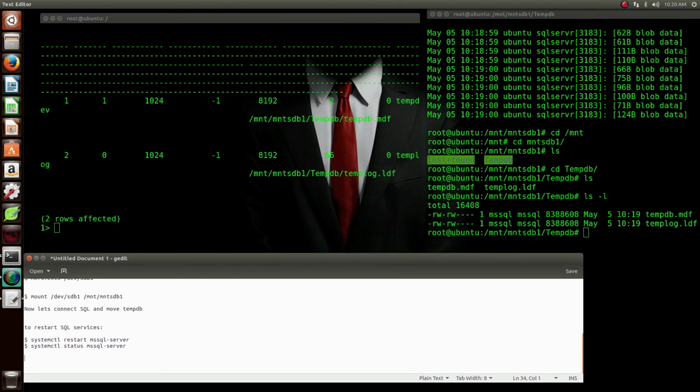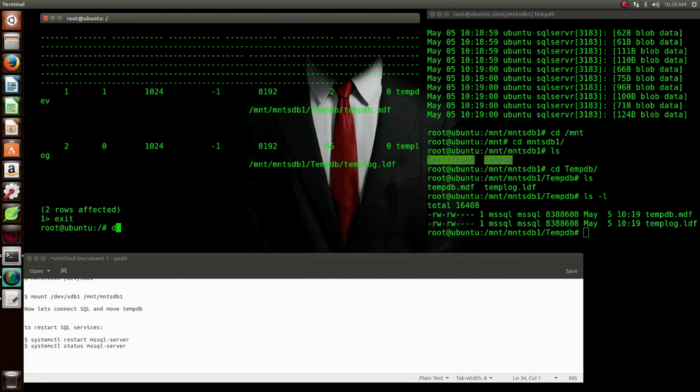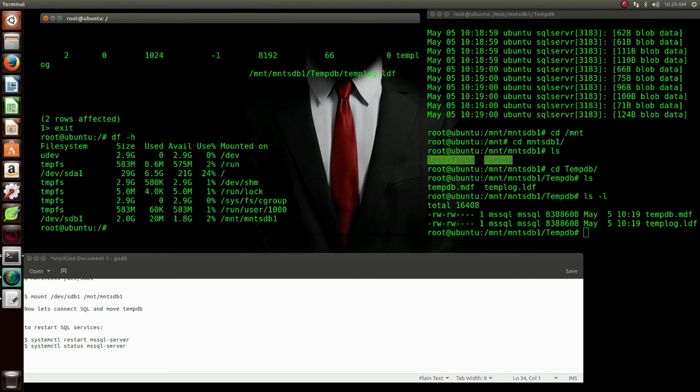Let's exit from sqlcmd. Now it is normally 16 GB approximately. It's in KB. So it is 8 MB size, and this is 8 MB, 16 GB, and some 4 MB used by the Linux operating system.